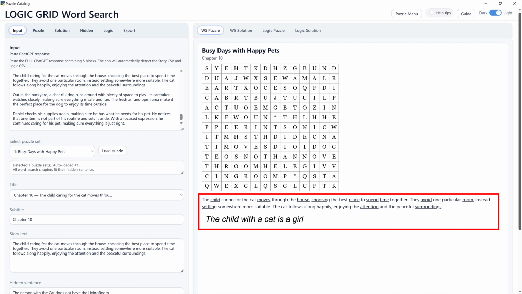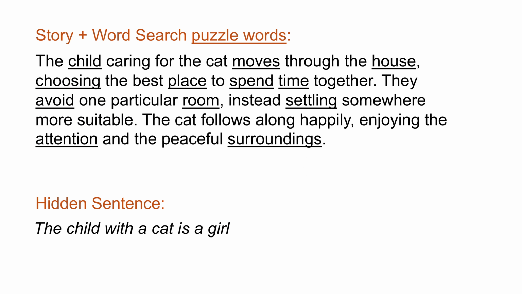In this puzzle, the logic clues are inside the story text and the hidden sentence. The words in the text are used in the puzzle, and together they help reveal the final answer shown in the hidden sentence. The child caring for the cat moves through the house, choosing the best place to spend time together. They avoid one particular room, instead settling somewhere more suitable. The cat follows along happily, enjoying the attention and the peaceful surroundings.